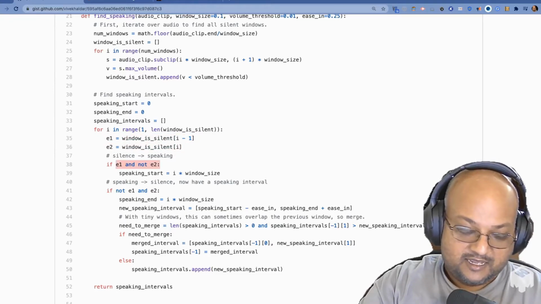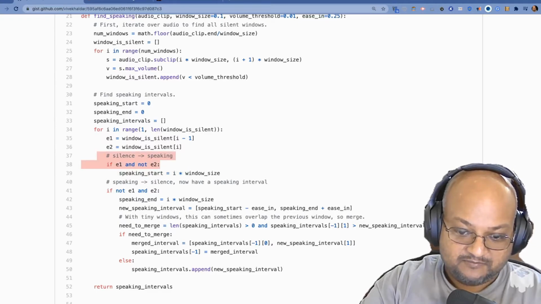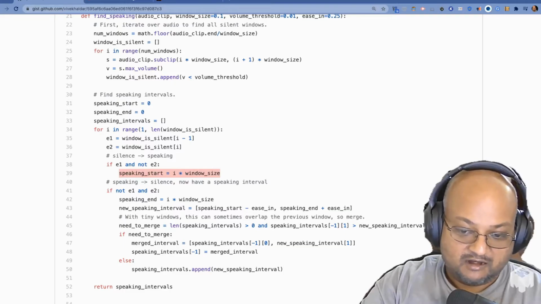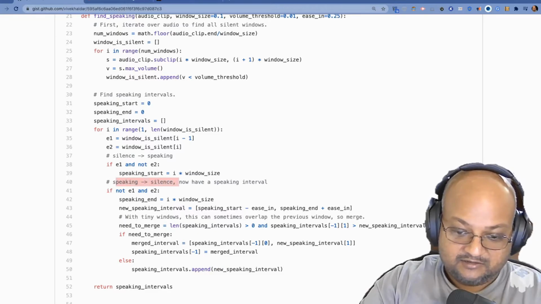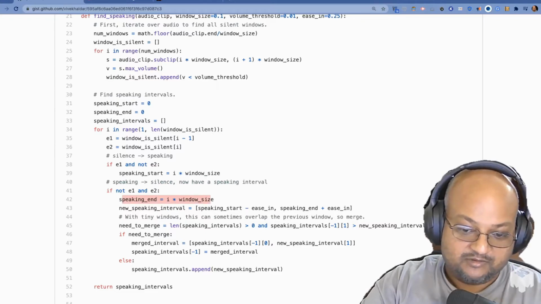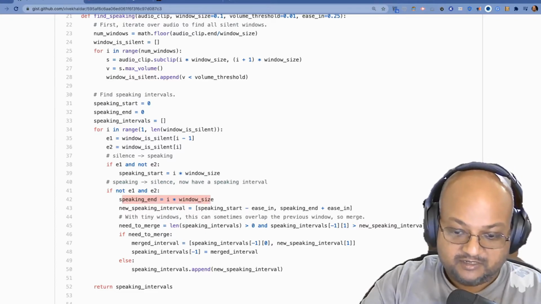And we can then look at whether there is a transition from silence to speaking or from speaking to silence. If there's a transition from silence to speaking, we note down the timestamp of that transition. That will be the start of a speaking interval. And then if we see a transition from speaking to silence, again, we note down the timestamp of that transition because that will be the end of a speaking window.